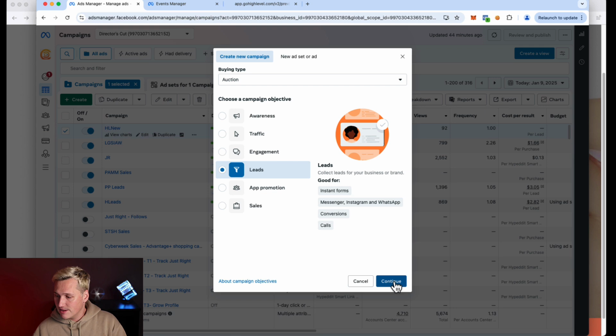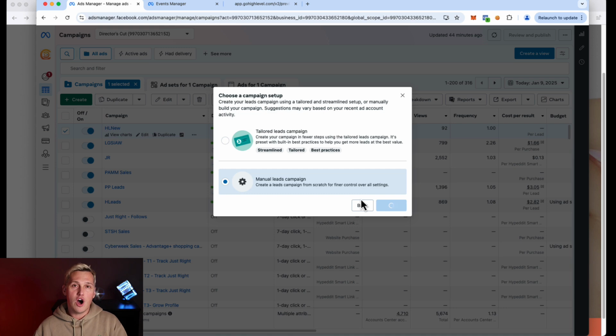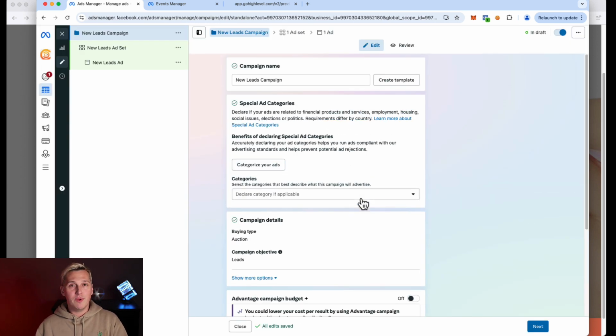We're gonna hit leads. We're gonna hit continue. We're going to do a manual leads campaign. I know that they're going to want to use their automated system to try and rope you into doing it the way they want you to do it. You're not going to do it that way. You're going to follow what I say. Okay. We're going to call this nail salon.